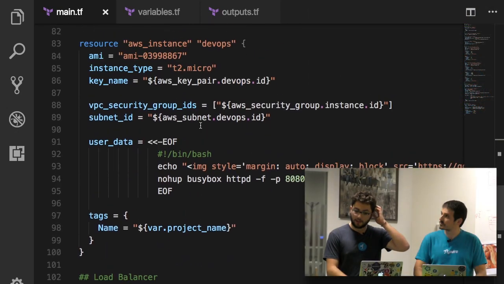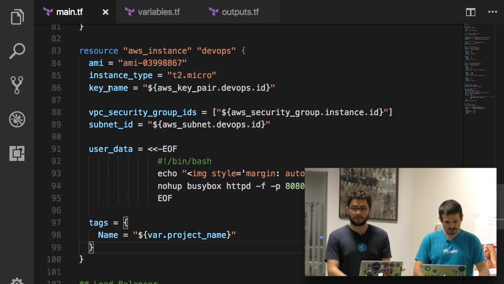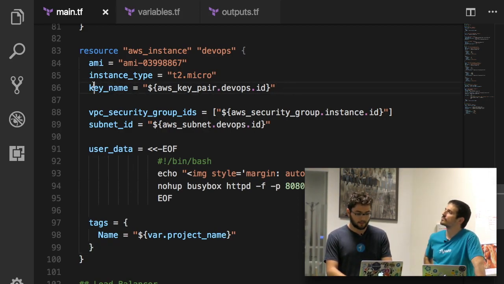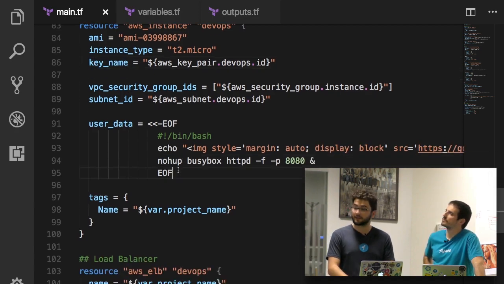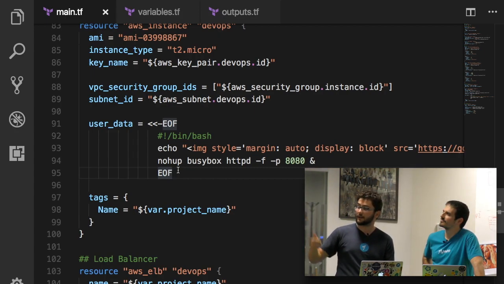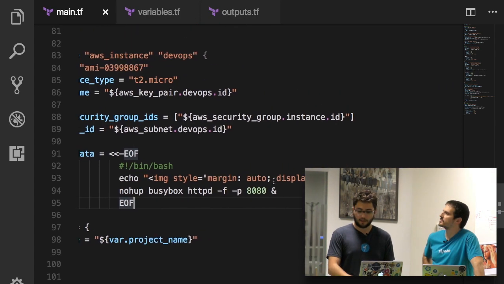And the instance that we have. These are all the parameters that AWS provides to you. The AMI is the image the instance is going to be created from, the type, the key name that we have created up there, security group, subnet. Here we have a script that is going to enable a web server inside the machine once it is bootstrapped. It's like a web page with an image, and that's it.